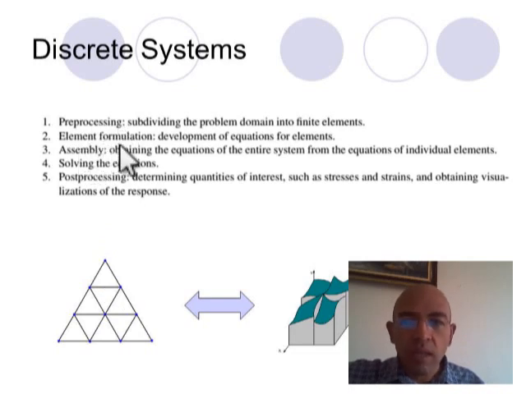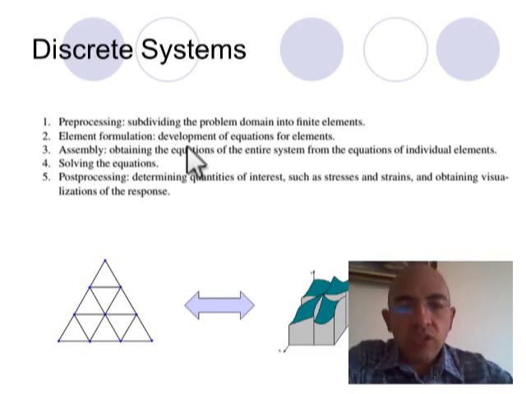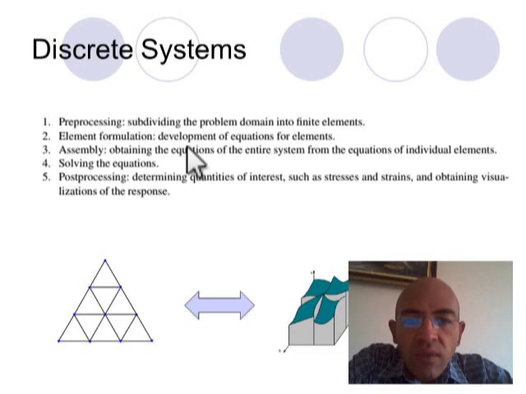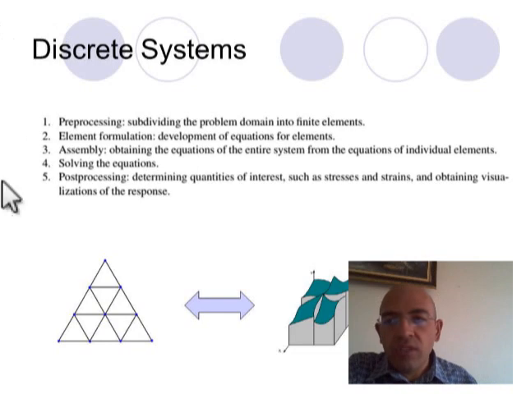The next step is the element formulation. Of course we need a mathematical model in order to simulate our engineering problem. Then we use element formulation and develop a set of equations for our problem. And what we do is we develop the formulation, or write the equations, for each element first.